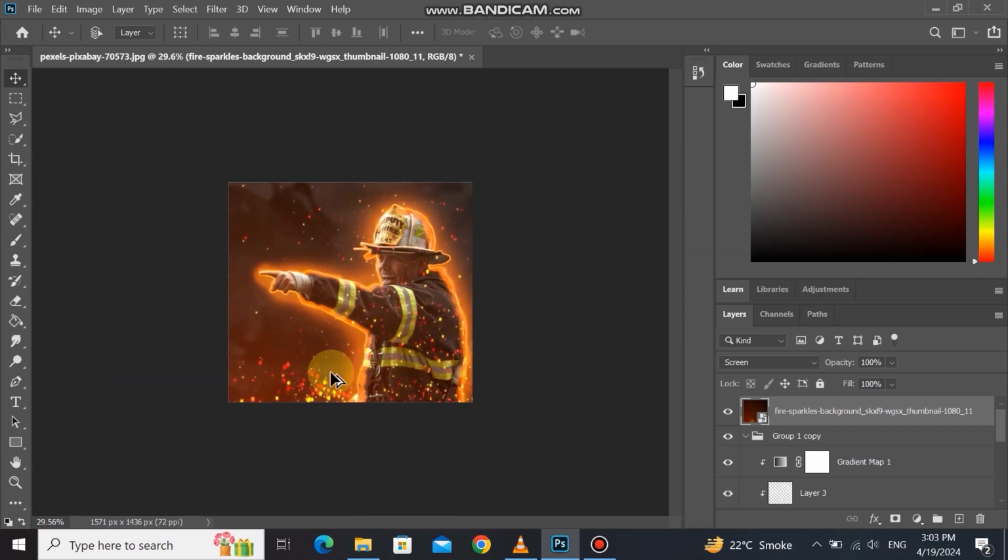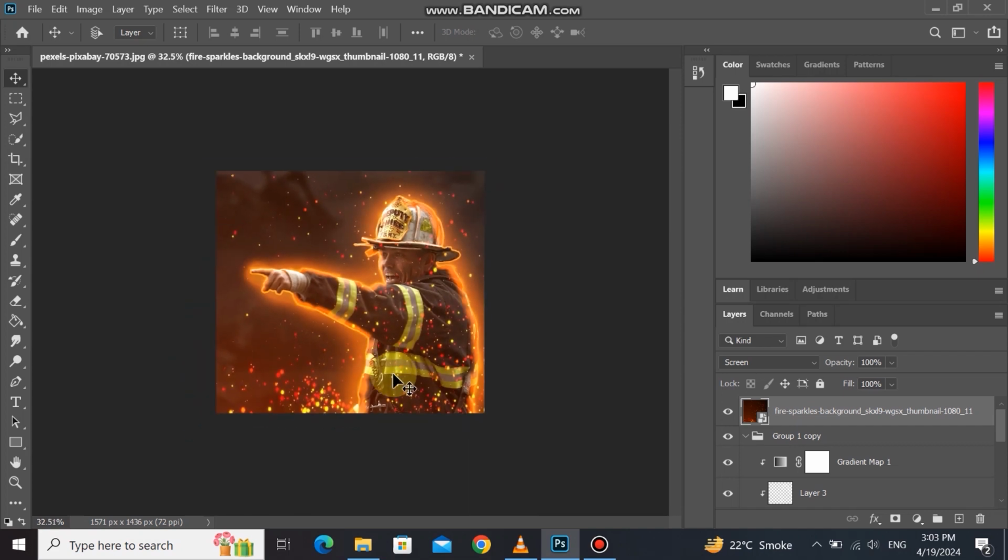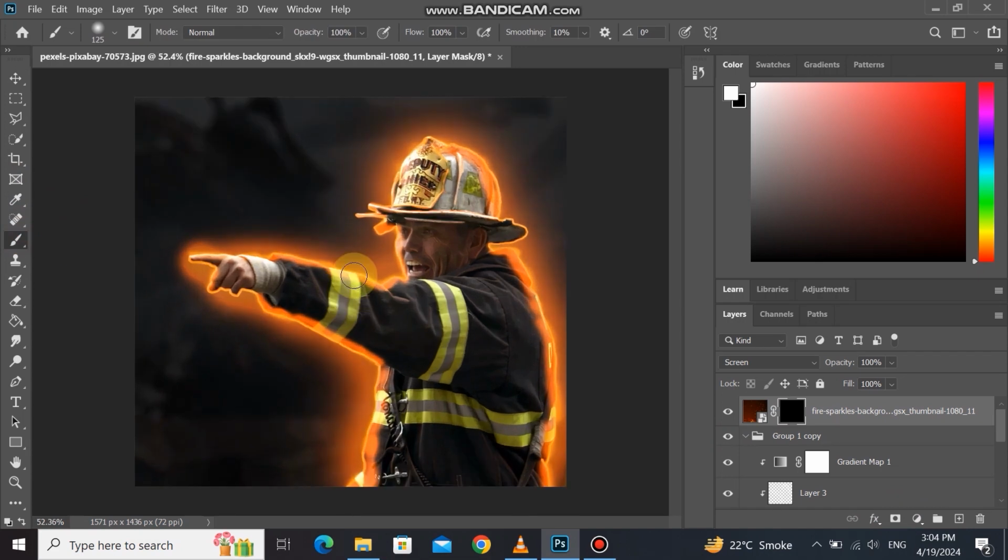Once you have done that, create a negative mask. Hold Alt and click on the mask to create a negative mask. Then select your brush, then set your foreground color to white, then follow my steps.